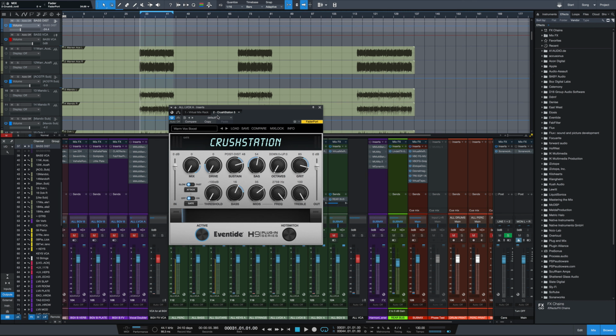So this is one of those effects that really works well in the context of the full mix. So I'm going to play the full mix and then blend this mix knob up as it plays.